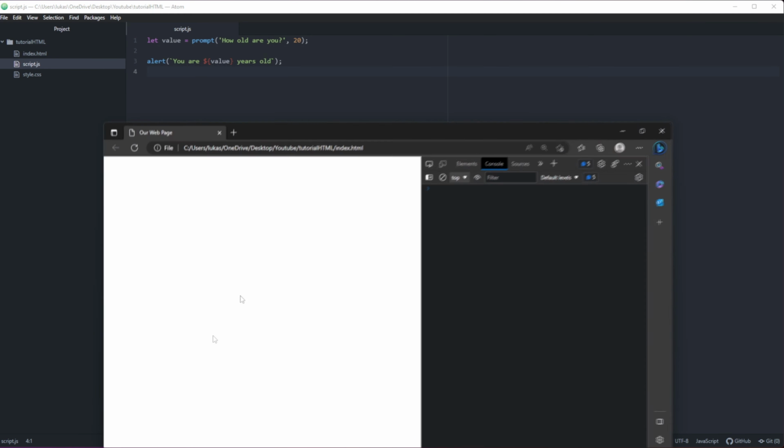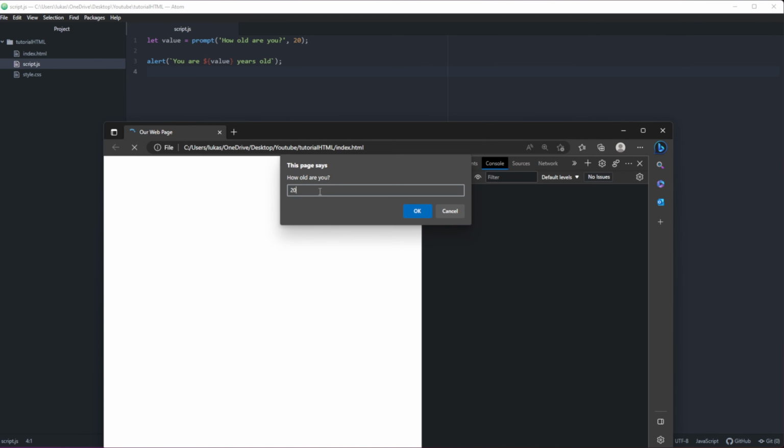So let's see how that looks. Refresh this. You can see we have how old are you, which is this. And then by default, this is set as 20 that we have set here. And let's say I change this to like 22. Press OK. Then the alert says you are 22 years old. It just fills in this value in here.